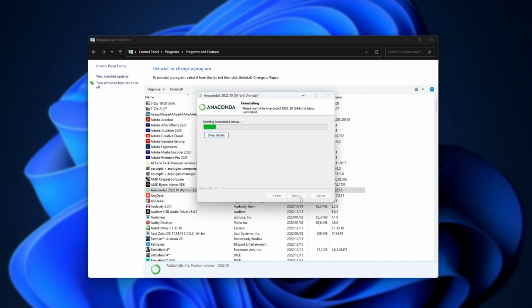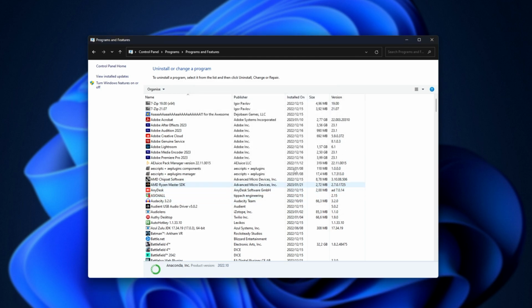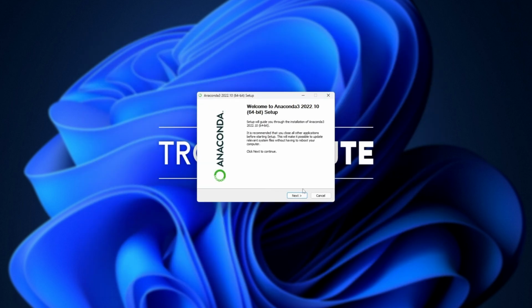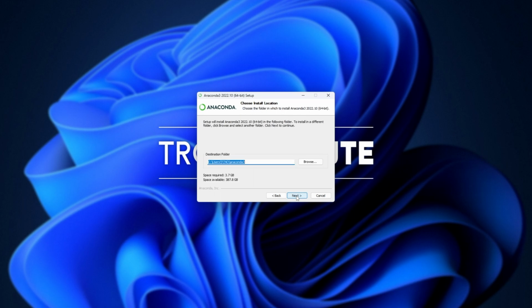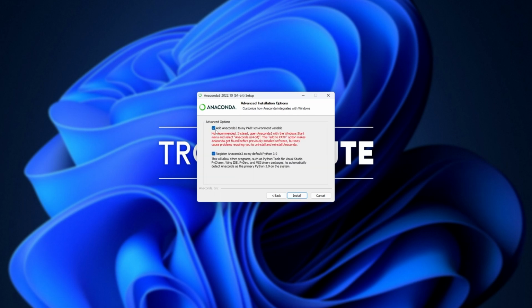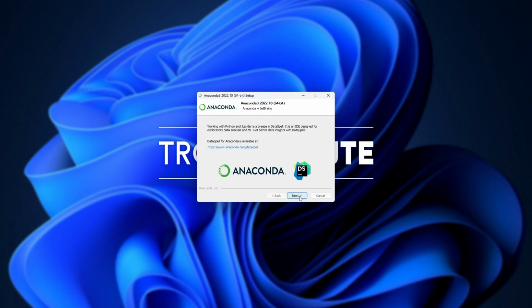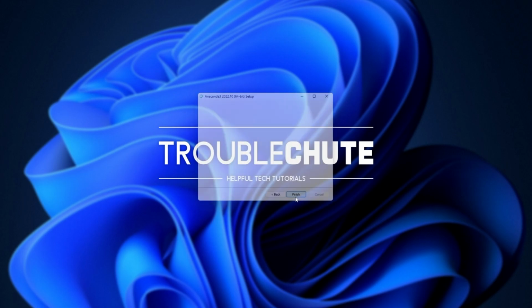So for now, I'll uninstall Anaconda 3, then I'll finish it, and we can reinstall it. So I've just downloaded a new installer here. I'll start clicking through it, and now I'll make sure that I tick Add Anaconda to my PATH environment variable. This is important. So I'll install it, then next, next, and untick both of these, finish.